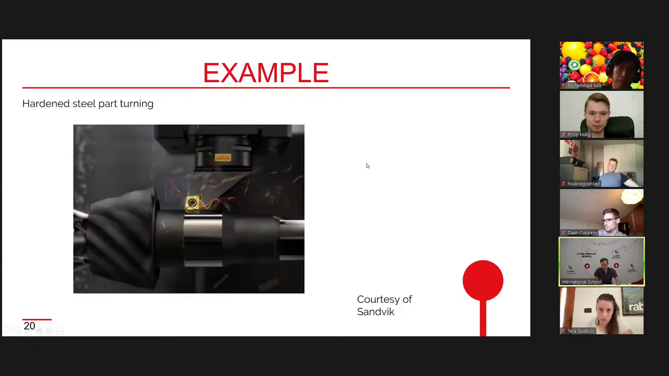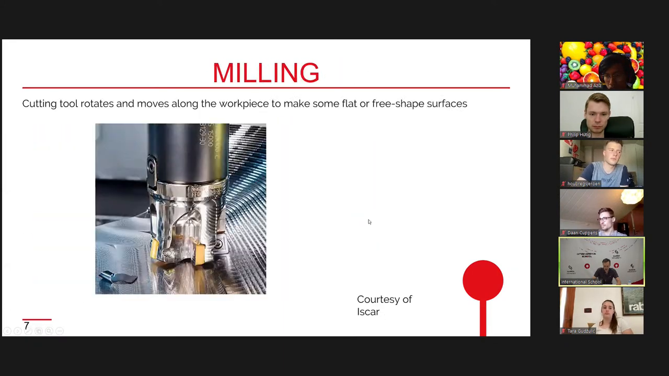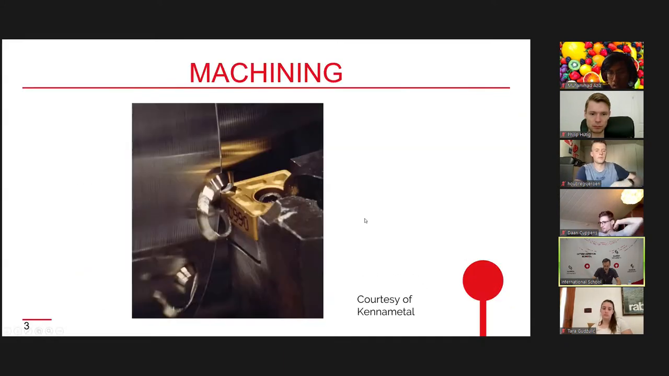Okay, so now we will talk about some examples of machining. Let me return to slide number 2. You can see here the process of machining. And you can see that the chip has the same color as the main part. This is a turning process. And here we can see, I suppose, alloyed steel during machining.